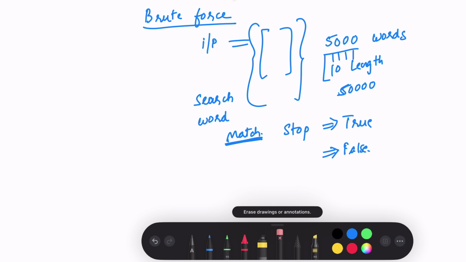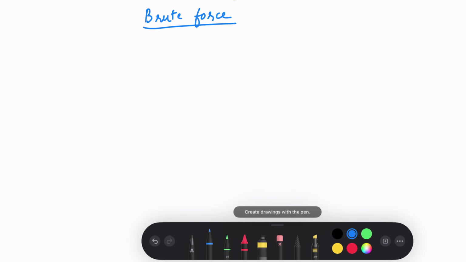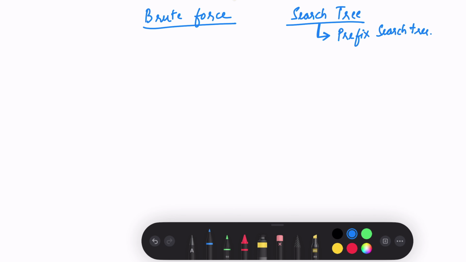Now let's talk about a different data structure or an approach to solve this. Given the problem statement and the cases that we have to cover for testing, I feel like a search tree is going to be the best suited one. Specifically, I am talking about the prefix search tree. If you haven't heard about this data structure, I'll briefly talk about it in this video.